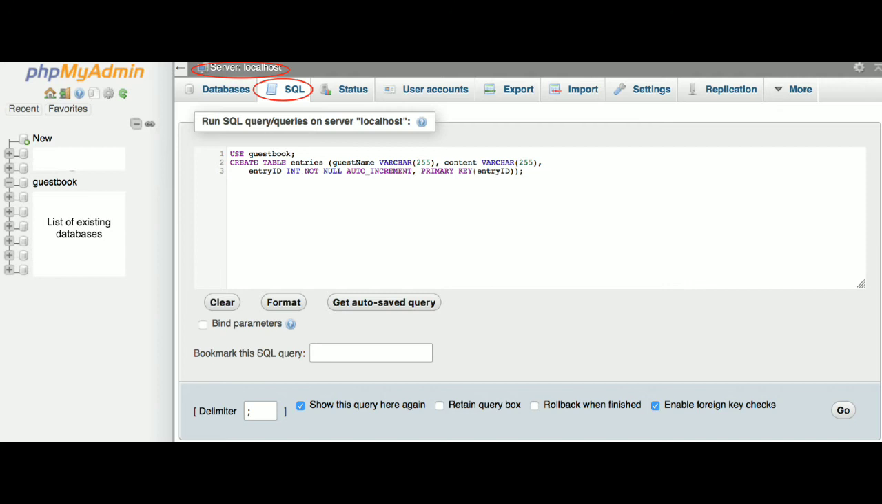You may run the SQL command to create a database. On the PHPMyAdmin screen, select the SQL tab. Then enter the Create Database Guestbook. Click the Go button to run the command.